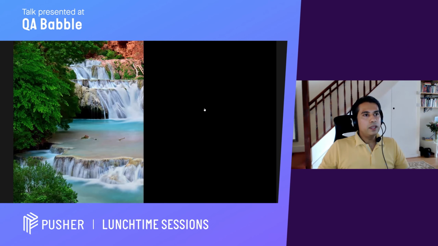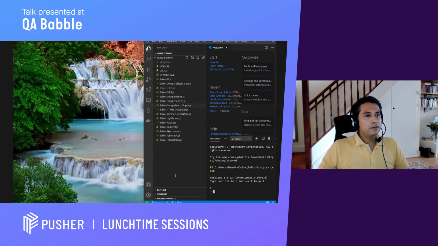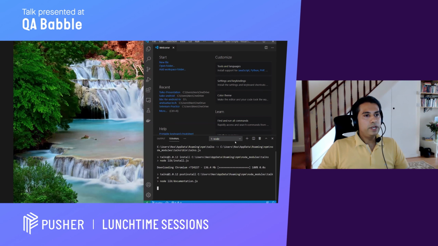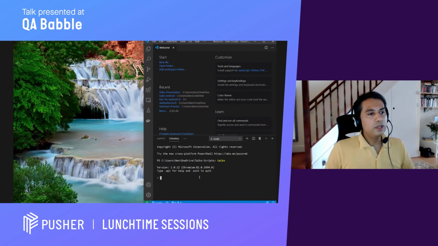Okay, let's see if it's done. Still waiting. The system is a bit slow, but I've already installed it, so not a problem. So you type Taiko in your command line or terminal or wherever you want to use it, and then you just type open browser.